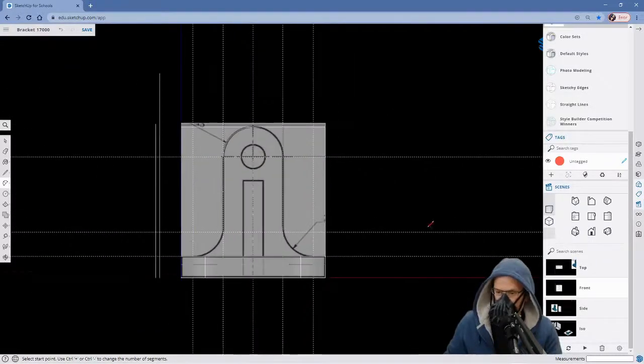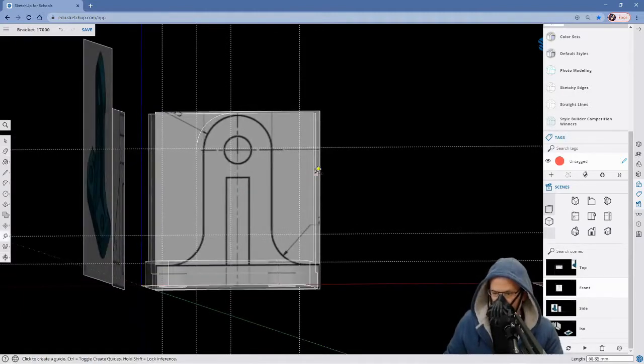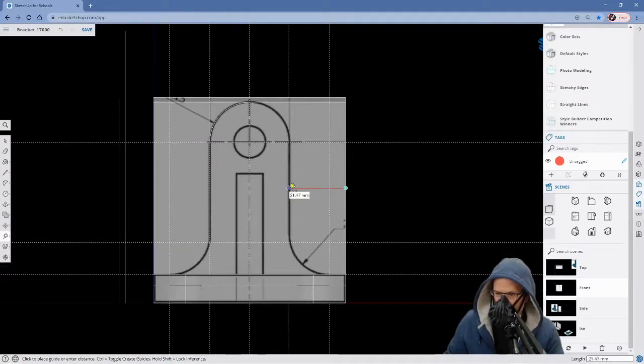So I'm going to back up just a bit. I'm actually going to erase this one. And I'm going to try that guideline again, making sure I am moving inward from the right plane. All right. Let's try that.